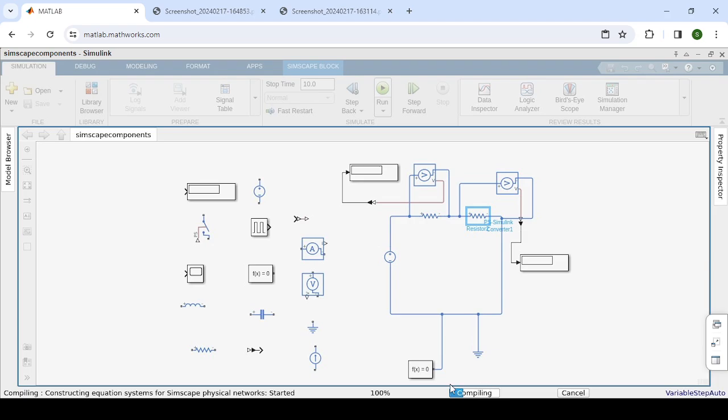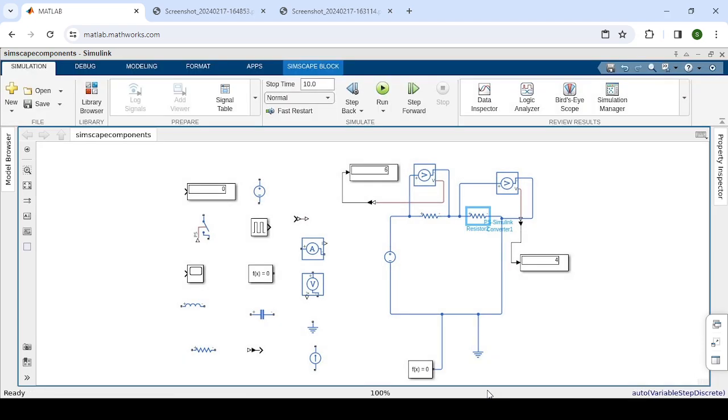Compiling. Okay. So as you can see, this is 6 ohms, and this is 4 ohms, and this is 4 ohms, and this is 10 volts.